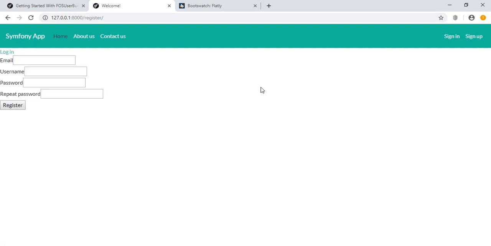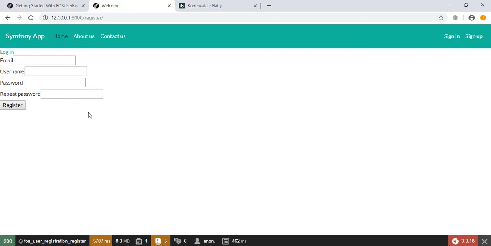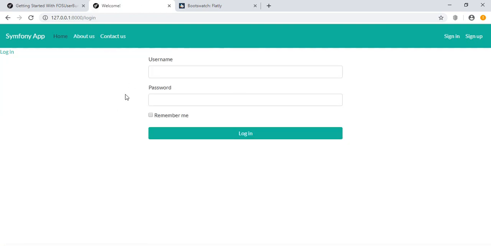Here if we click, for example, on sign in, we must go here to register, and this register page, we still have not customized the CSS. So here the register, if we go to sign in, it will go to login. Yeah, with login.